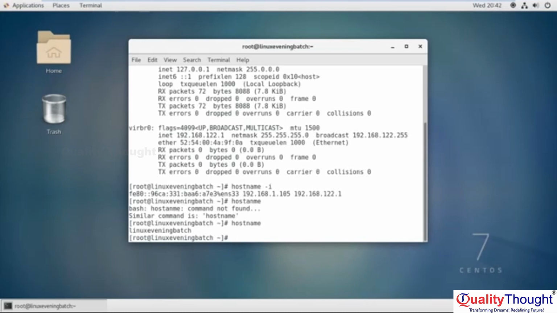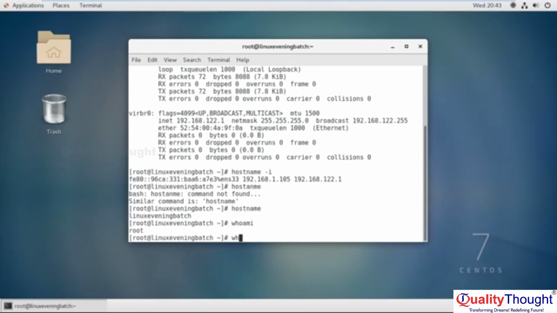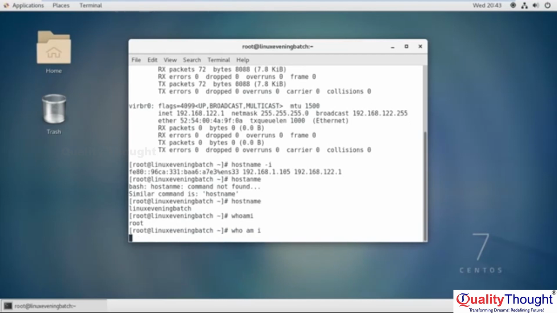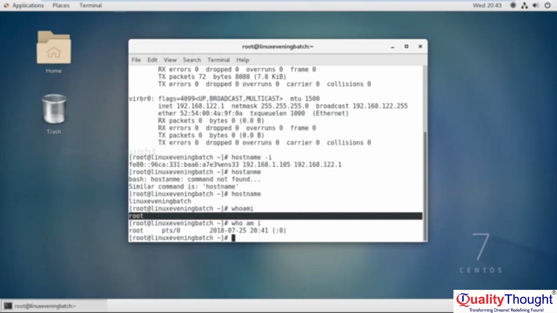Okay. So you want to know which user you are logged in as. You type whoami, and it displays the username. If you type who space am space I, it gives additional information: who the user is, what the terminal type is, and the date of login. It displays complete information. whoami, in continuation, displays only the username.